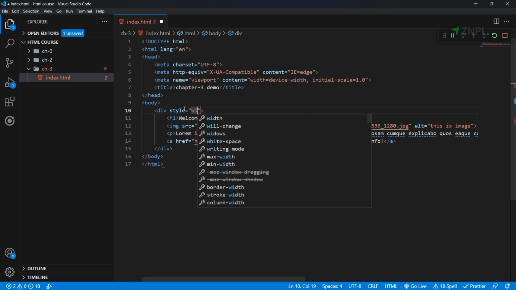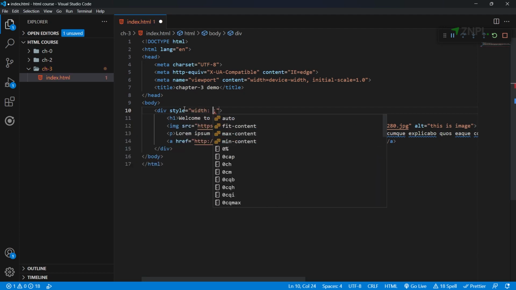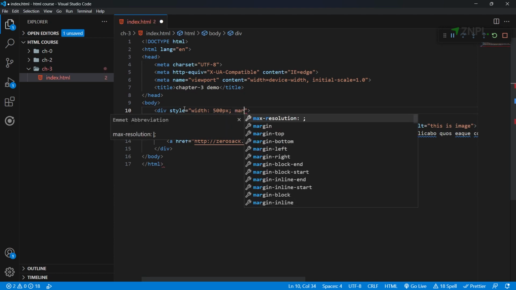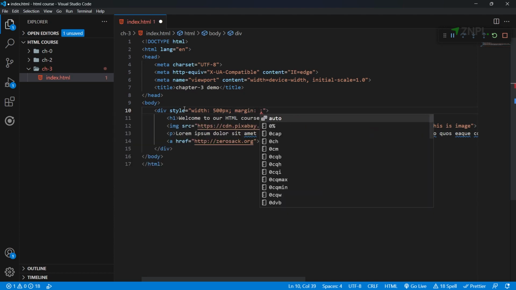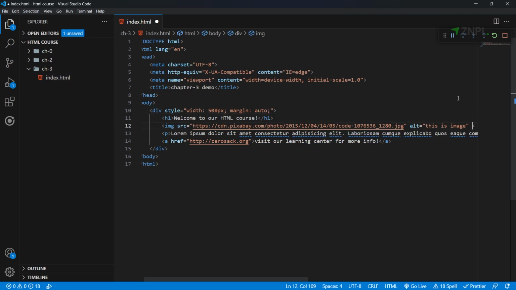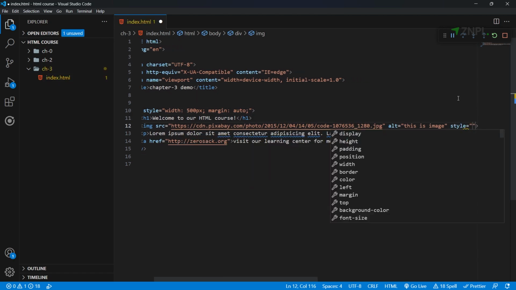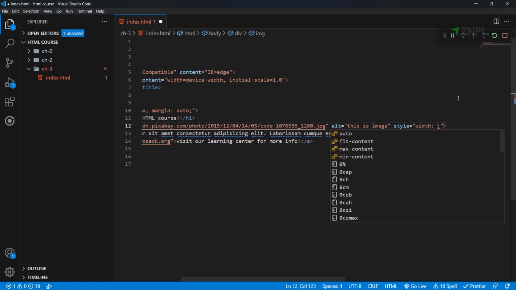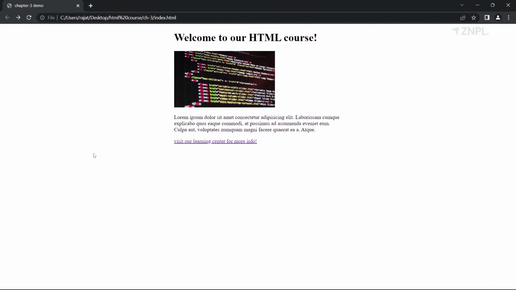Let's add some styling to the div element with some width and margin properties, so that our web page looks aligned. And some width to the image element, so that the image could look smaller. And save the file. Now see the output result. It is looking much better than before with some styling.